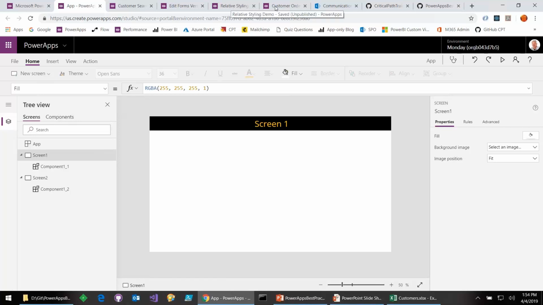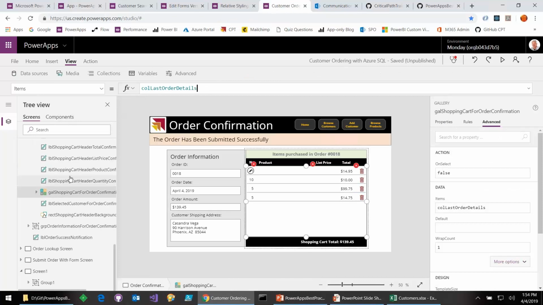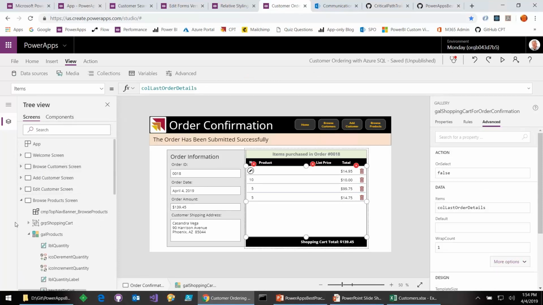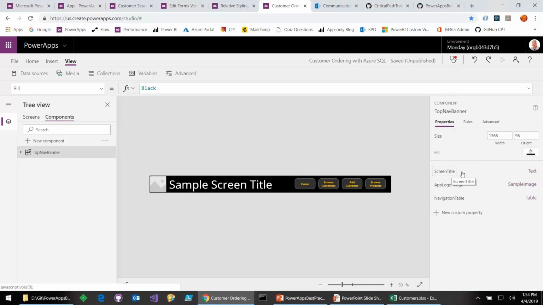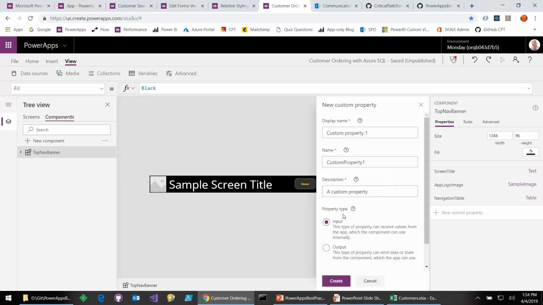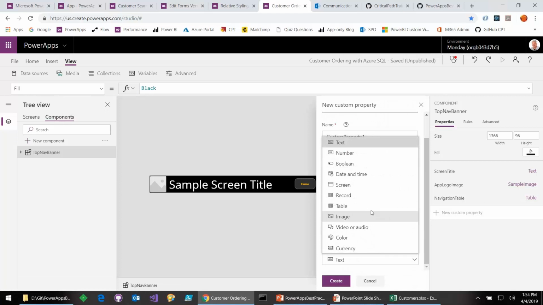So now let's go ahead and look back in custom ordering. So what we've done here is we've created a component. And if I look at this component right here, it is the top nav bar. So what are the different properties that we have? So I've added one property, which is going to be the screen title. I've added a second property, which is the app logo image. And then I've added a third one, which is a table. So note that when you create a property, one of the things that's very flexible is you can define a property as a table or record.